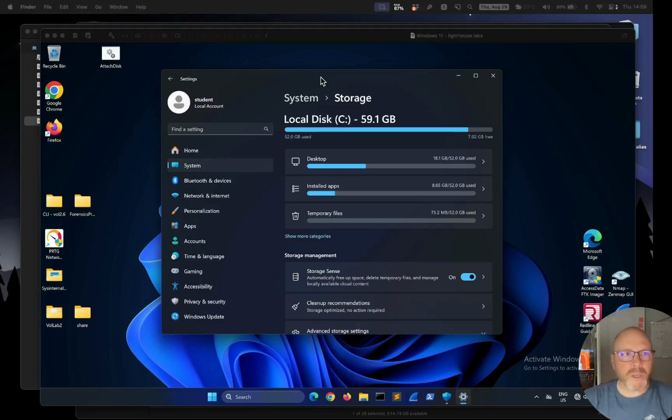Today we are in a Windows 11 virtual machine, and what we want to do is expand our drive space. If you happen to be a Lighthouse Labs cybersecurity bootcamp student, you'll notice the drive space is a little bit tight on your virtual machines. Here we've got 7 gigabytes free today, but with Windows updates this can drop easily down to just a few hundred megabytes, and it creates some significant performance problems on your virtual machine.